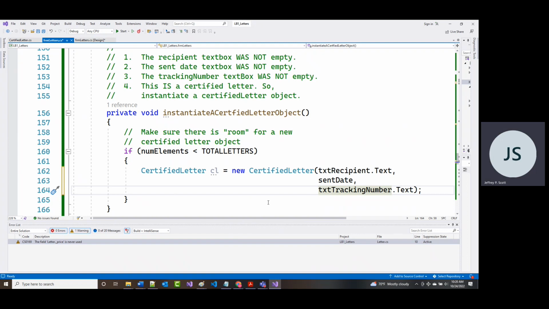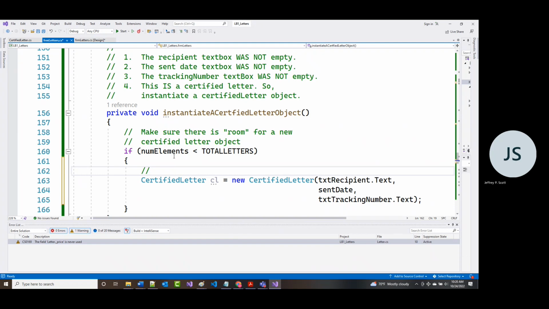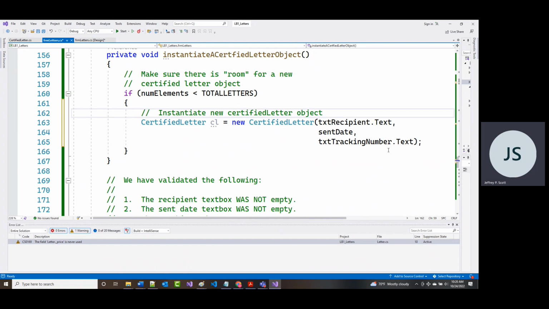All right, so I now have that done. Okay. All right. What's left? We've done that. So we created, or instantiated, a new certified letter object right there. Okay.